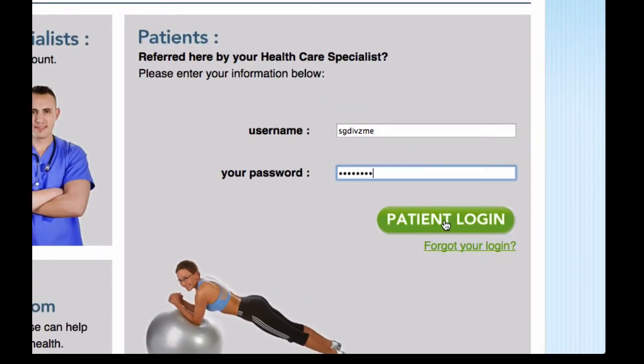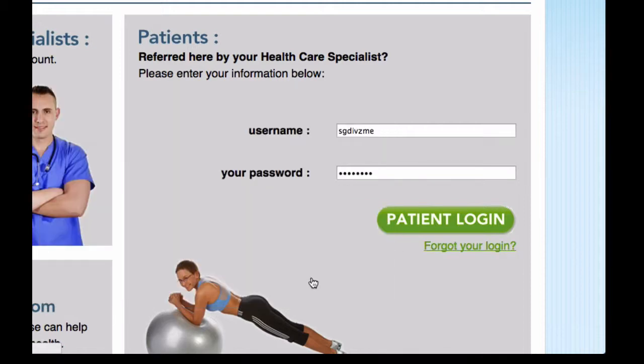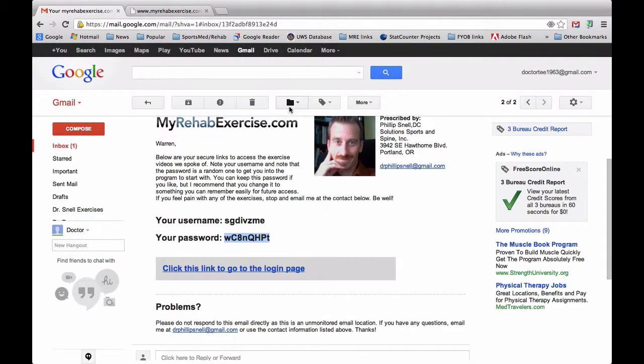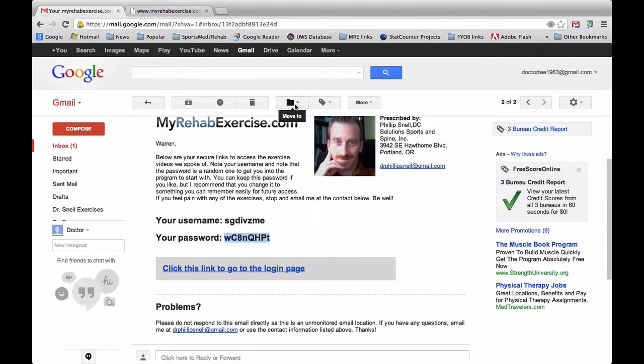But let's take just a moment and consider a problem that sometimes occurs, and sometimes patients might forget those. Just in case they do, we've got your back. We have a Forgot Your Login tab here that opens up a field, and they can get their login information sent to them through their email if necessary. Another way that patients will sometimes hang on to this username and password is to set up a separate folder on their email client and just hang on to that for future reference.